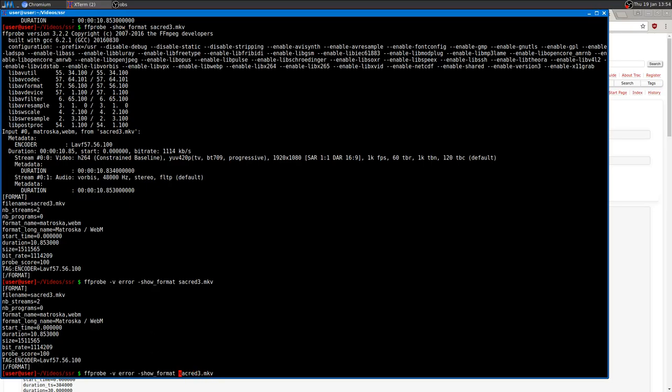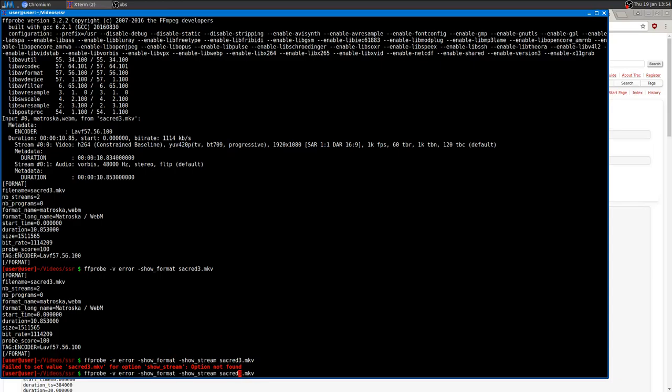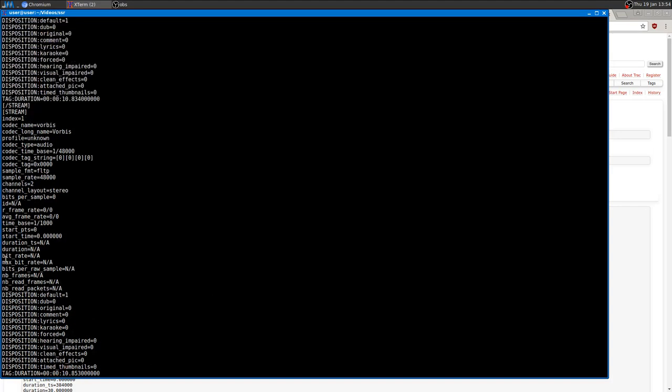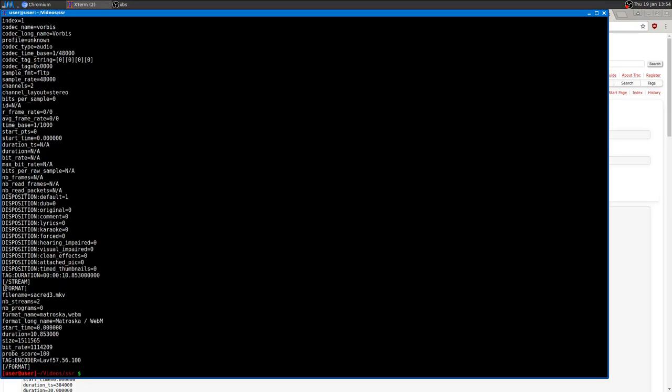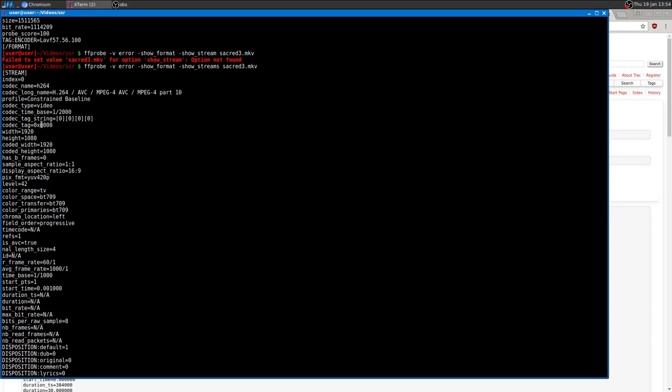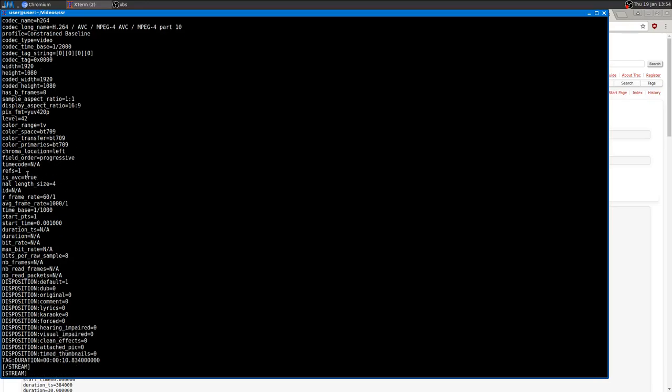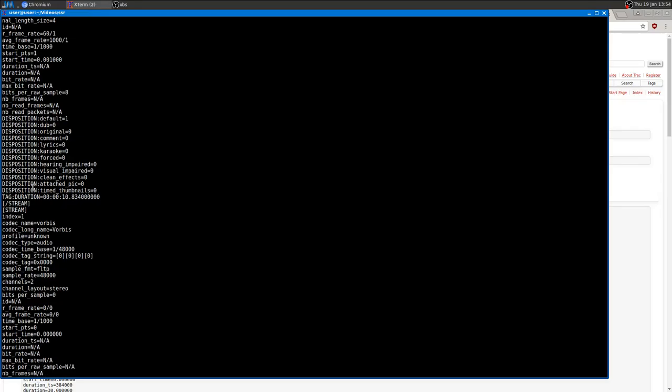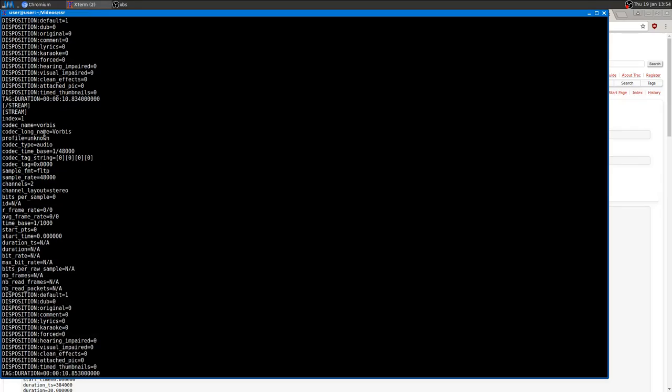There is also something else, which is show streams. Okay, and then you have the format at the end, and here you have the two streams. One is for the video, as you can see here. You have main information that you can grab if you are, for example, creating some script, and you need just a single piece of information. And here it's the same, but for the audio part, so as you can see here, Vorbis.